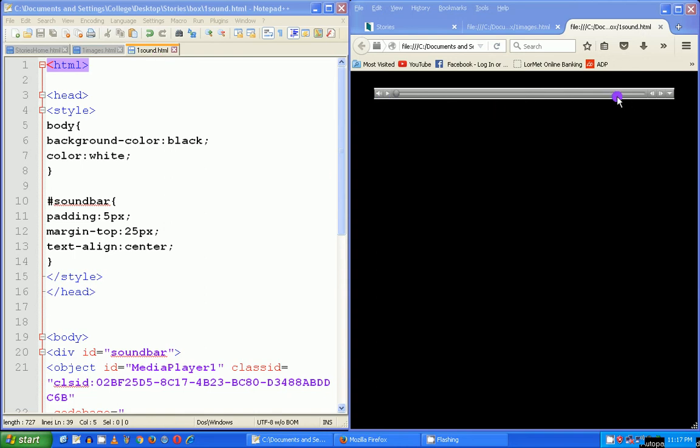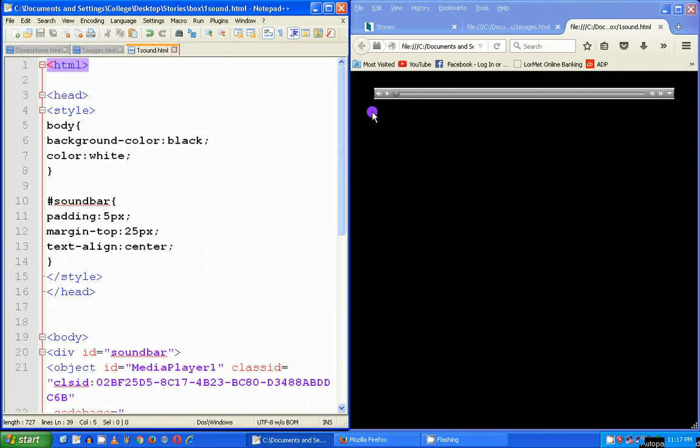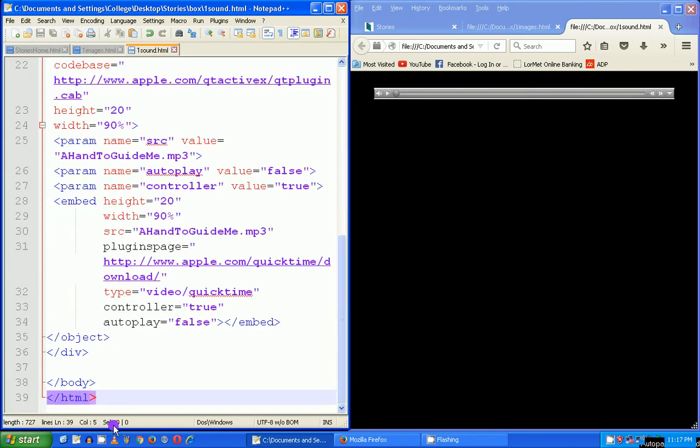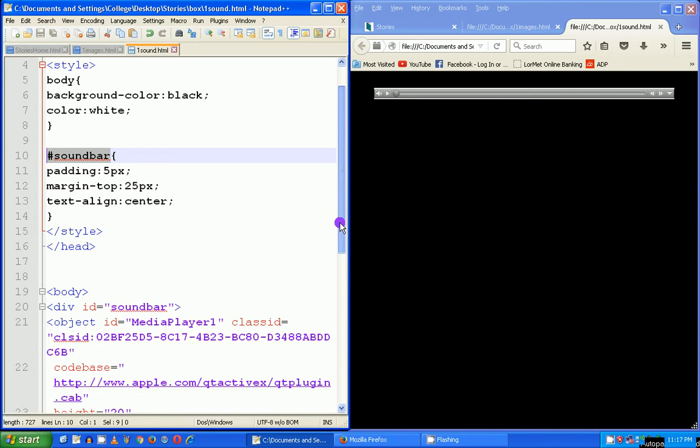This is a QuickTime media player plugin, and for this we have the HTML beginning tag all the way to the end. There's the ending, and then you have a head, and inside the head we have a style. The style for the body is background color black, color white, and then we have a special style called ID soundbar, and the soundbar is a div that has a padding of 5 pixels, a margin top of 25 pixels, and a text align of center.